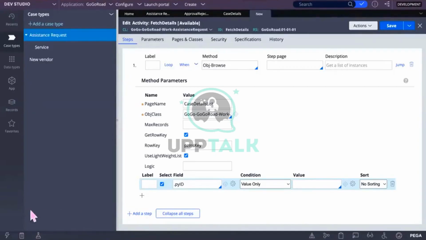Now, the results which you are fetching must be stored on some page on the clipboard. We have to specify on which page you have to store the results. That page is nothing but a case details list. Page name you have given: page details list. Save this activity.